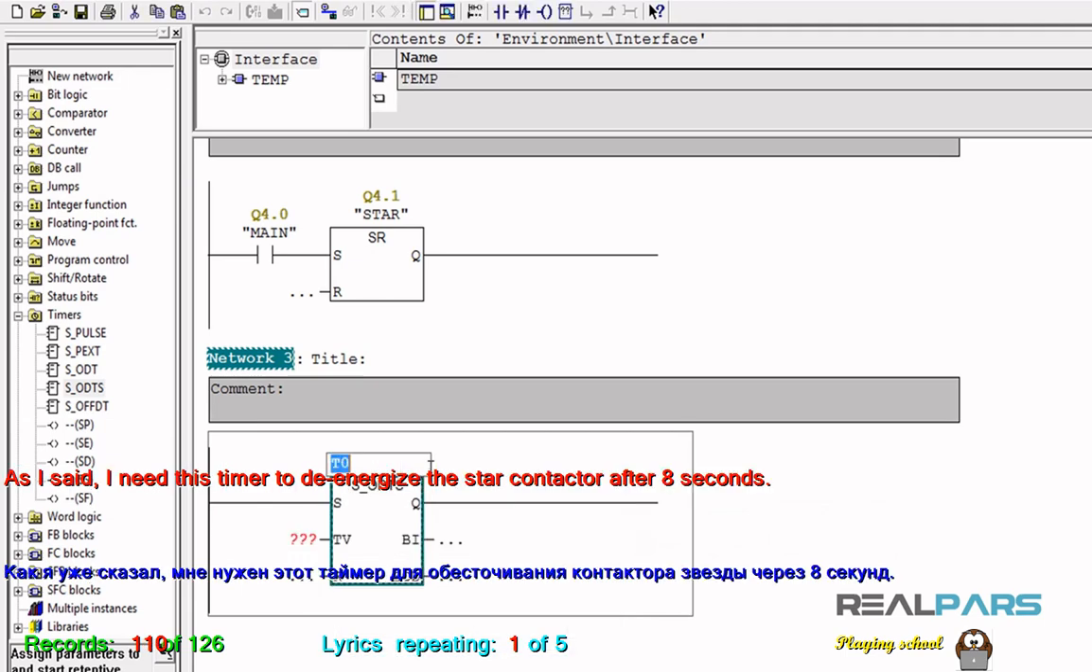As I said, I need this timer to de-energize the star contactor after 8 seconds.